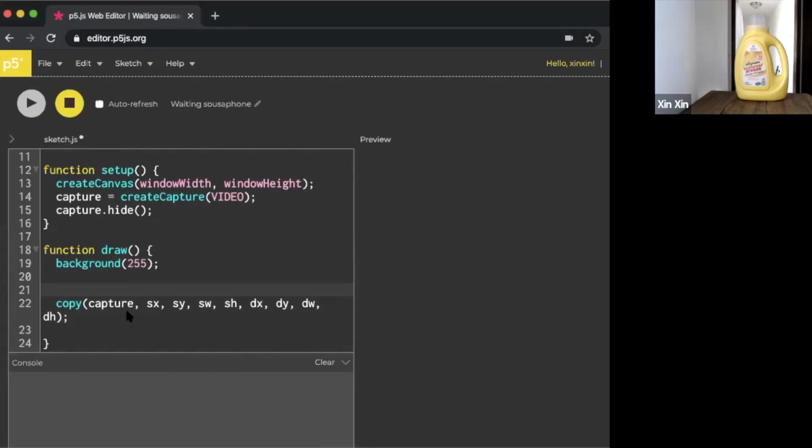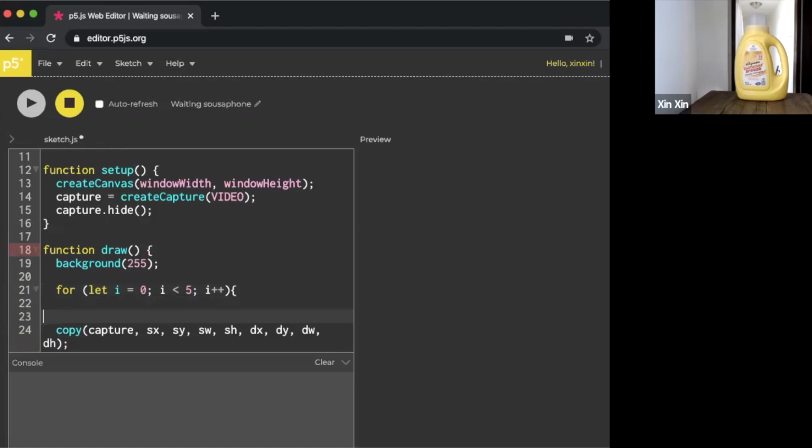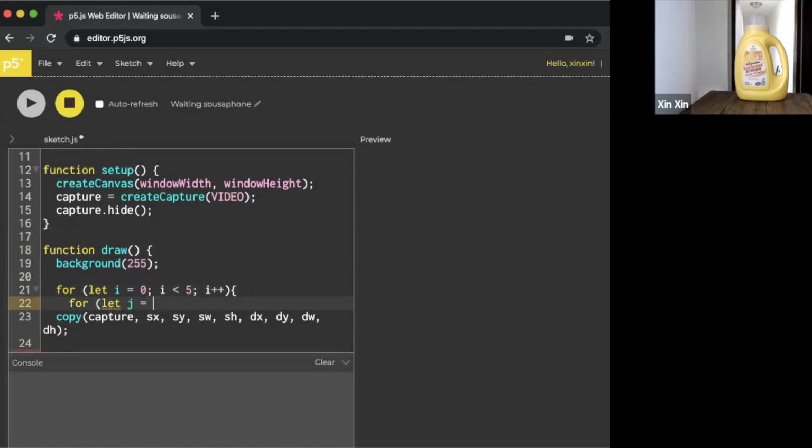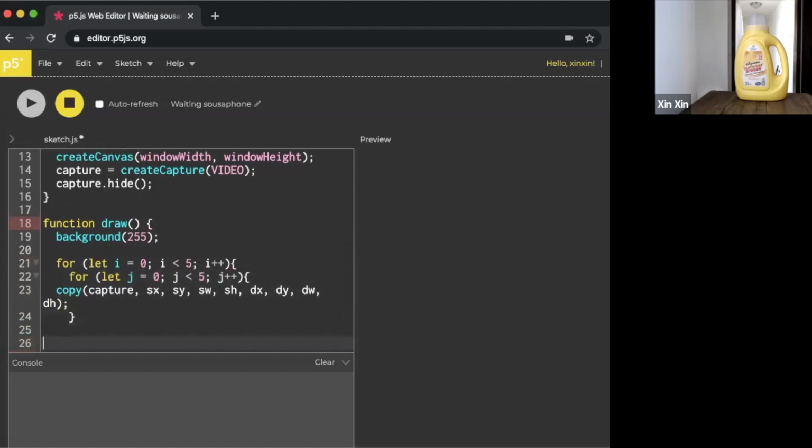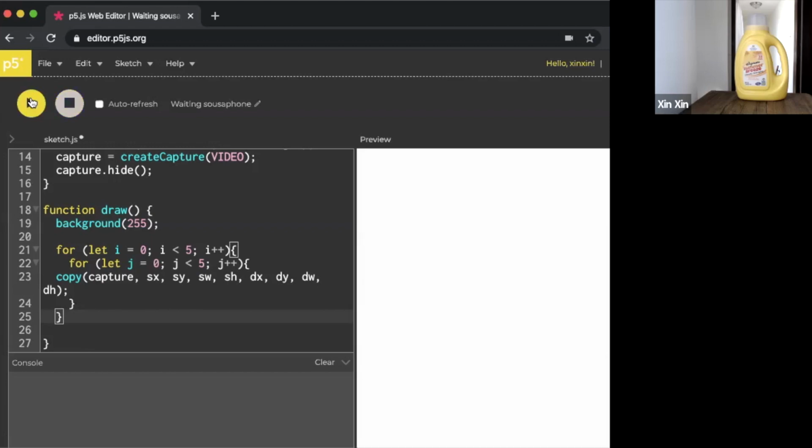So now I'm going to put this copy function into a nested for loop. I'll say for let i equals 0, i smaller than, let's just make 5 copies for now, i plus plus, let j equals 0, j smaller than 5, j plus plus. So let's hit play. And when we do that, we would see essentially multiple copies of the images overlapping on top of one another.